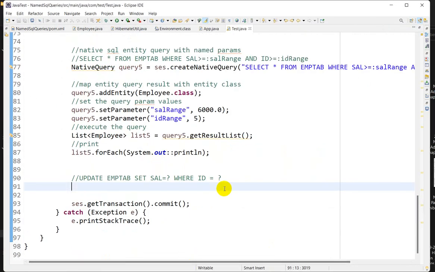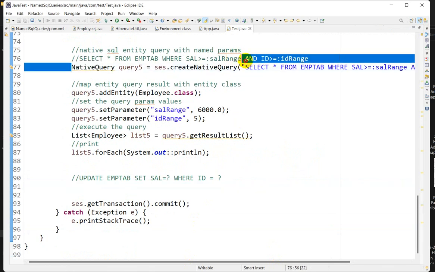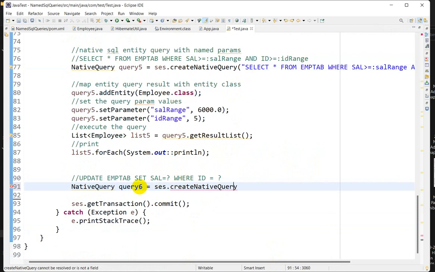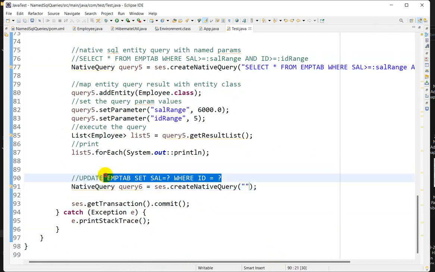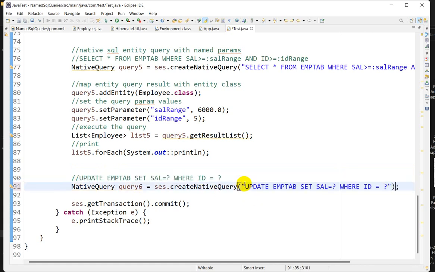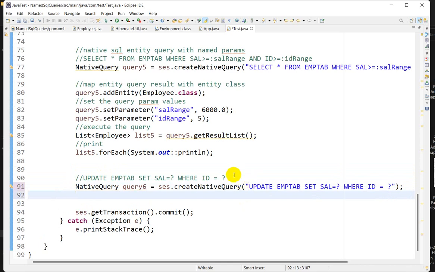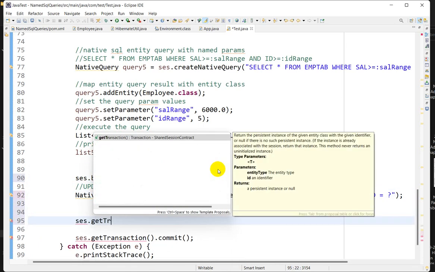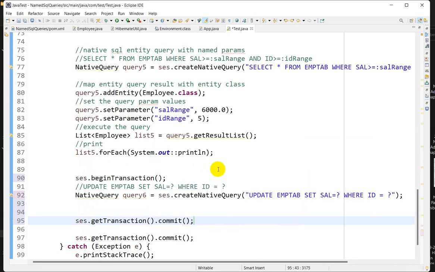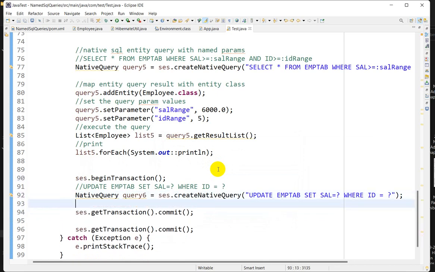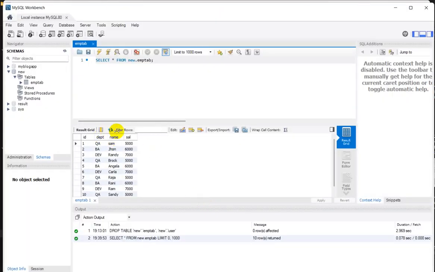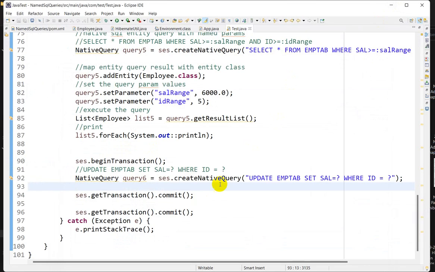Next we'll see the update query. How can we update a record? Here we take native query 6, session.createNativeQuery, and in that I will write the update query. If you want to update the salary of the employee having a specific ID... Now this is a non-select query, so we have to write session.beginTransaction() and session.getTransaction().commit(). Without this transaction environment we can't execute this query. So query 6 is done, update. Now which employee do you want to update? In the employee table, the third one, Randy, I want to update his salary to 8000. Earlier it was 7000, now I want it as 8000.